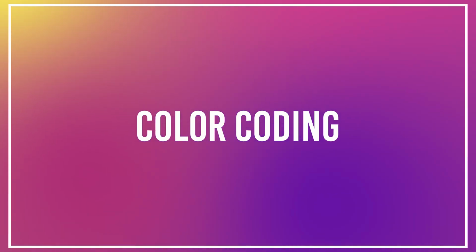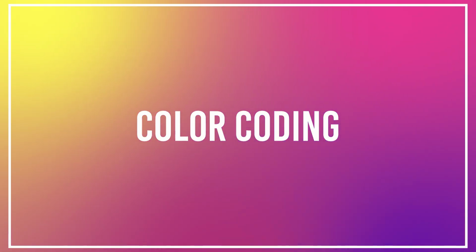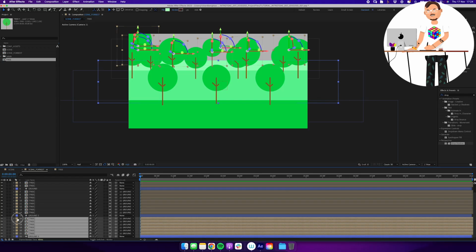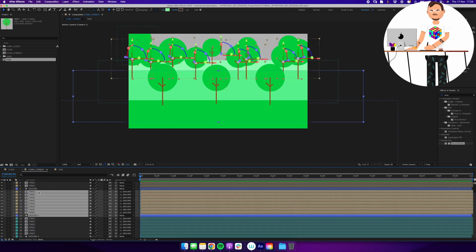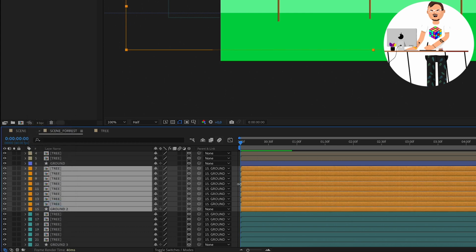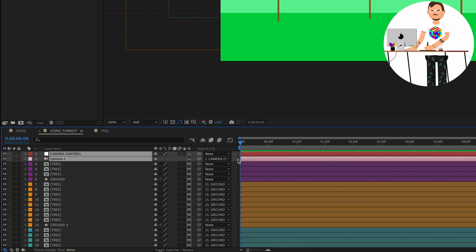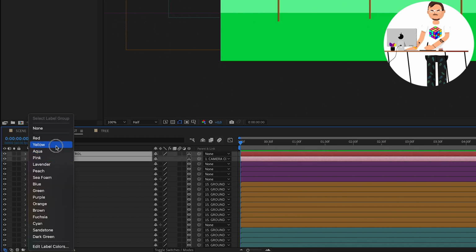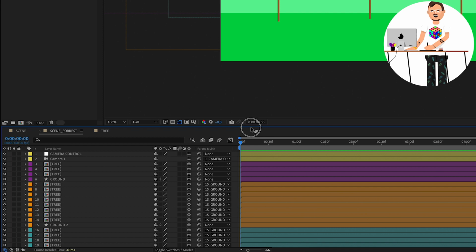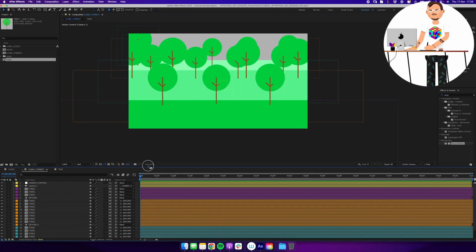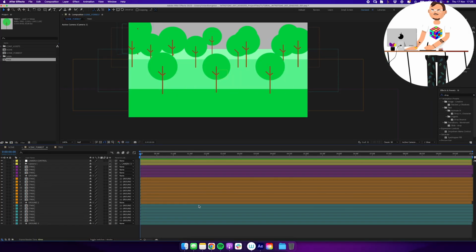Trees here that are associated with the ground plane at the very back, I can just select all of those layers and make them cyan, for example. I can select all of these layers, make them a different color, just to clean up my timeline a little bit and have things make sense. And I'll just select my camera null and camera and make those yellow. So now everything is nice and clean and everything makes sense down here.